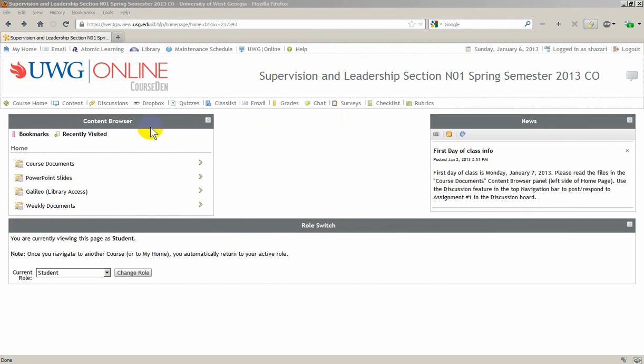When you log into the course, you're greeted with two panels, the content browser and news. Any information that is updated regularly, or if there's any changes to the schedule, are going to be posted over here. For example, I have provided information on the first day of class, and I've asked you to navigate to the specific portions in the course where the information is located.